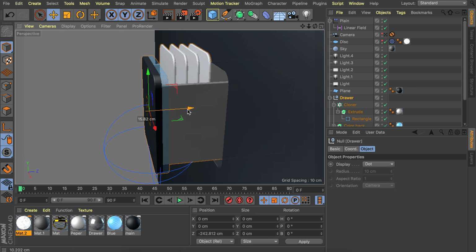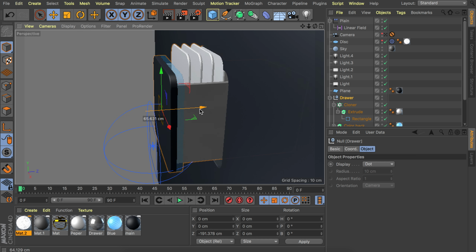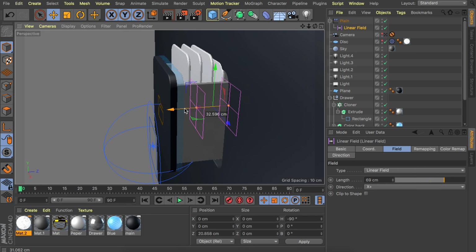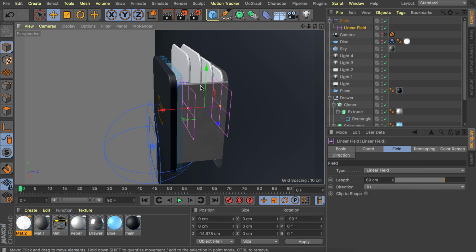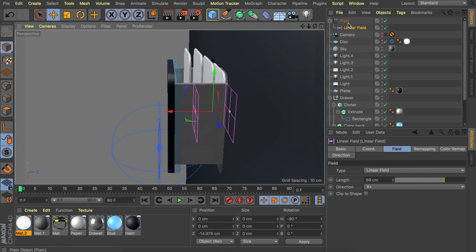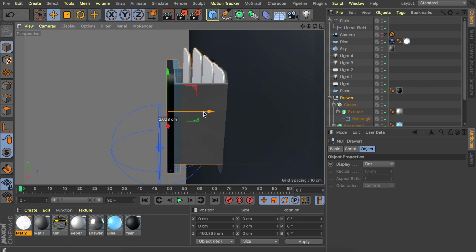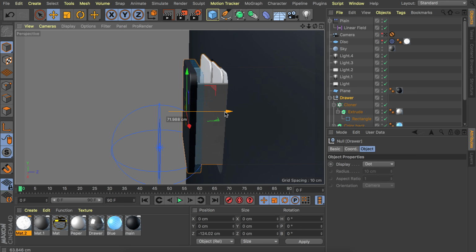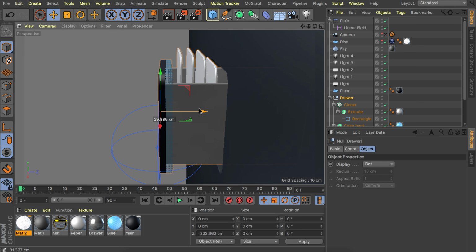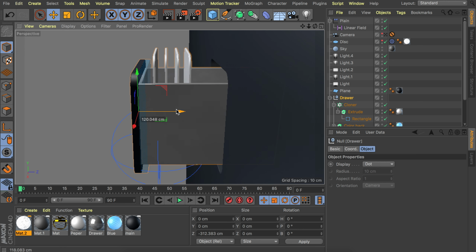So now let's see what happens if we close the drawer. You can see the paper is lowering, but not enough, so we need to adjust the linear field a bit more towards the front, like that. So that's just enough. Let's try and move the drawer once more. Yeah, so it is nicely hiding itself when closing.